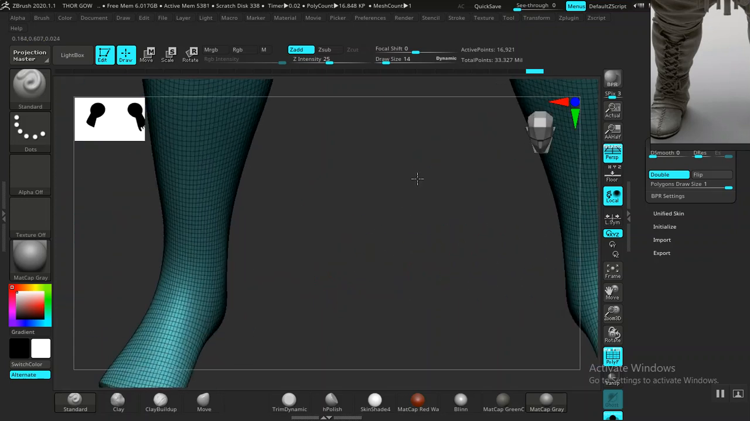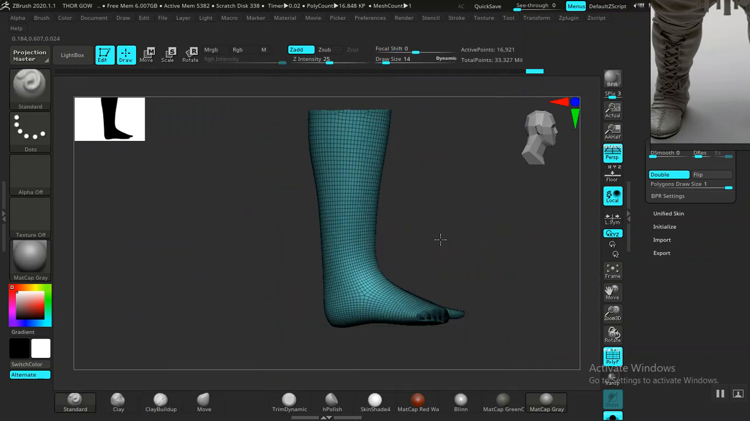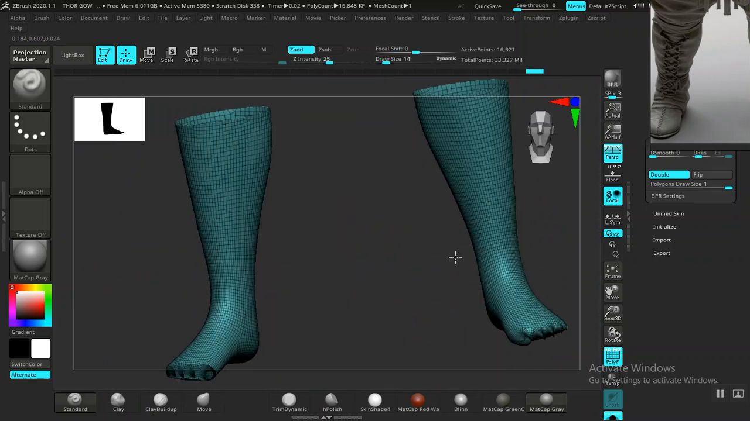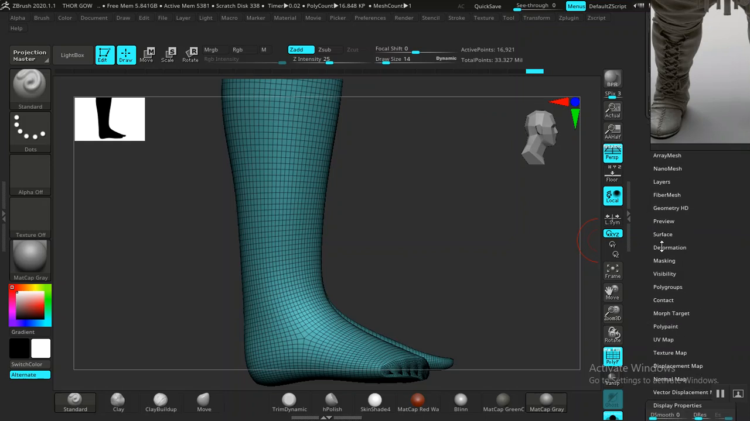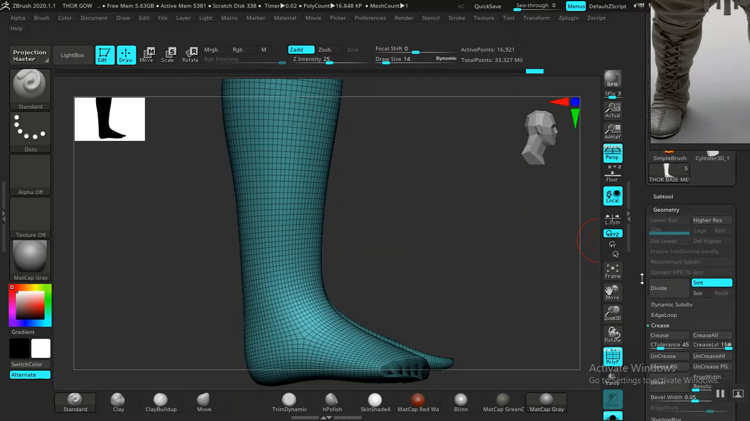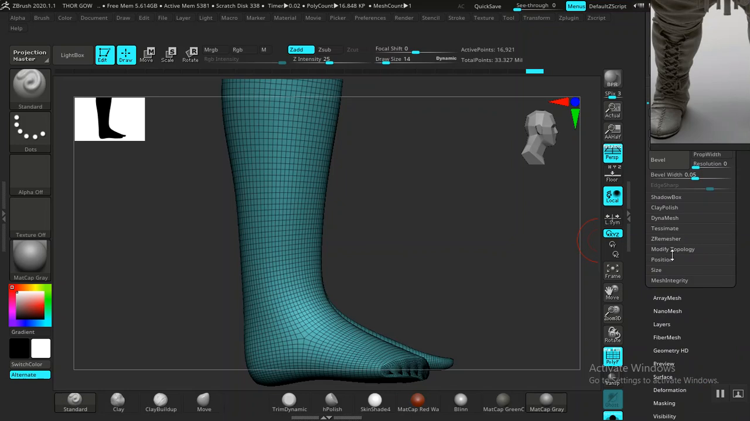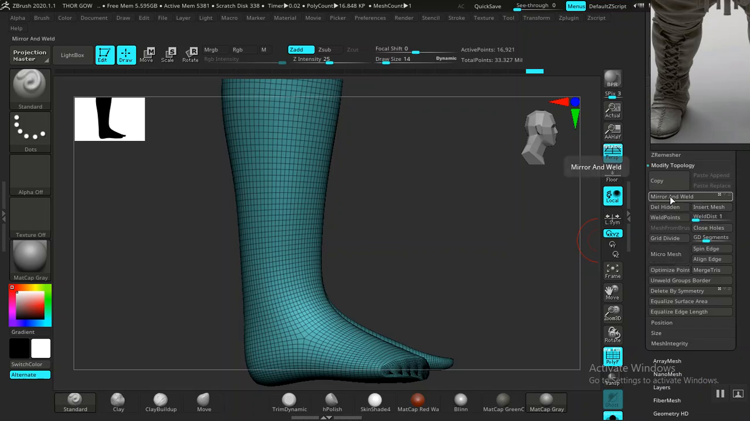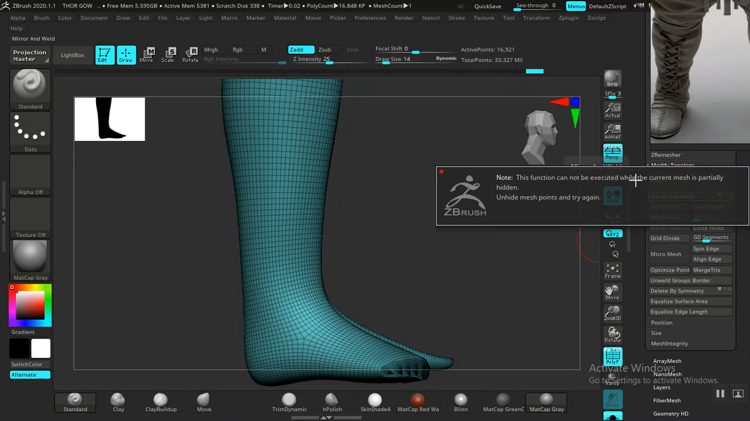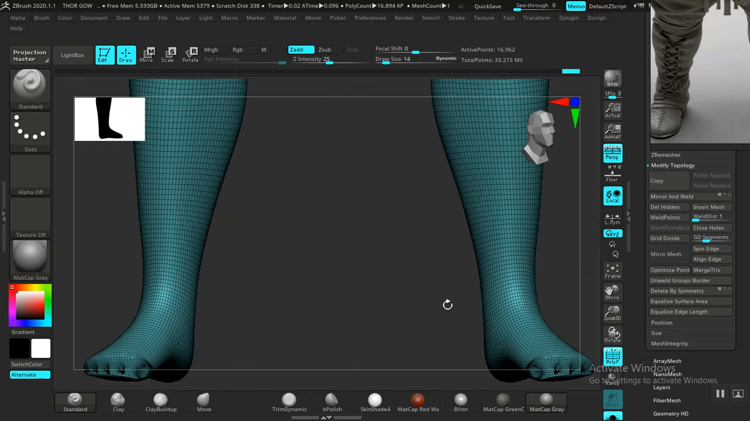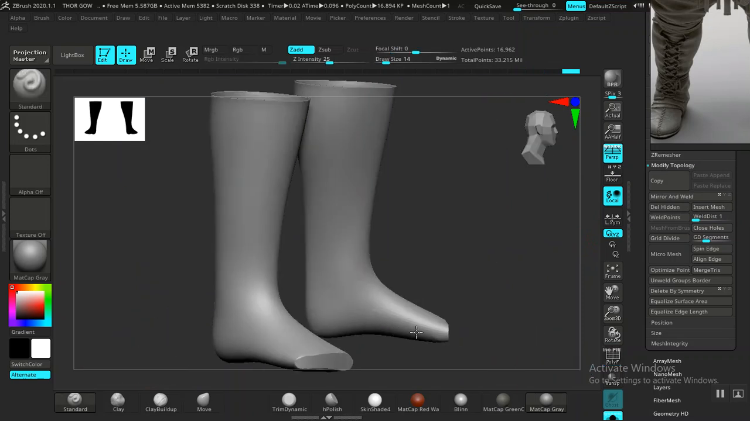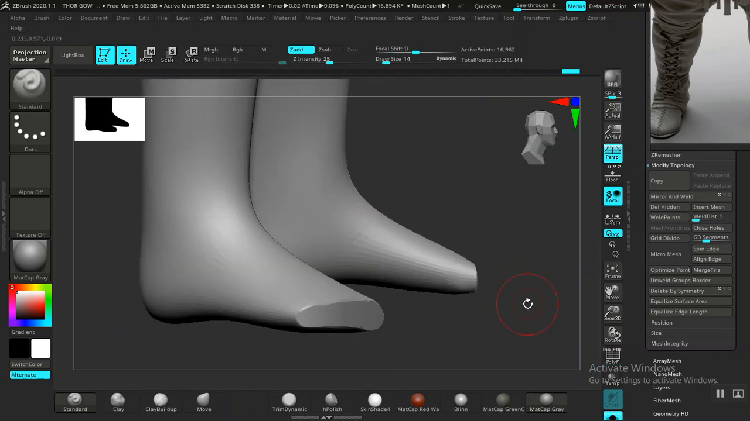Okay. I also need to dynamesh this too. I'll do dynamesh for this. But let me just do a mirror and weld first. So I'll go to move topological and just do a mirror and weld. Okay, I need to delete hidden first. To delete hidden, mirror and weld. Okay. So Shift F. So I have something like this now.